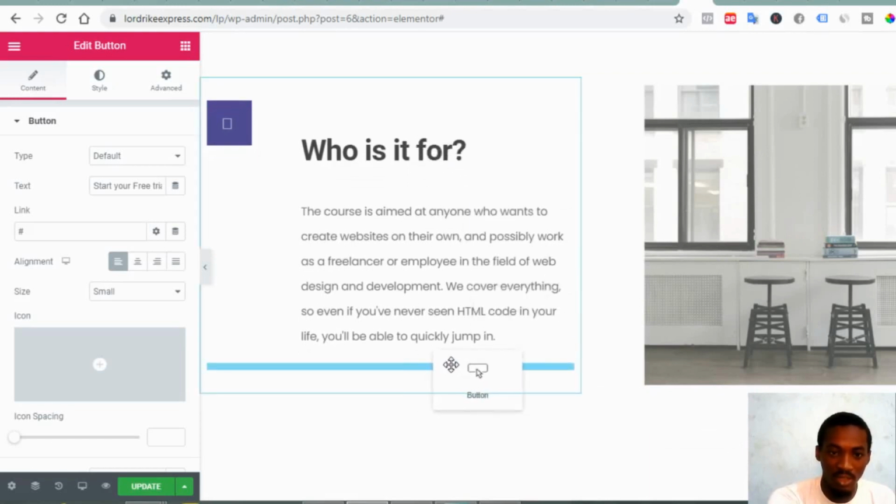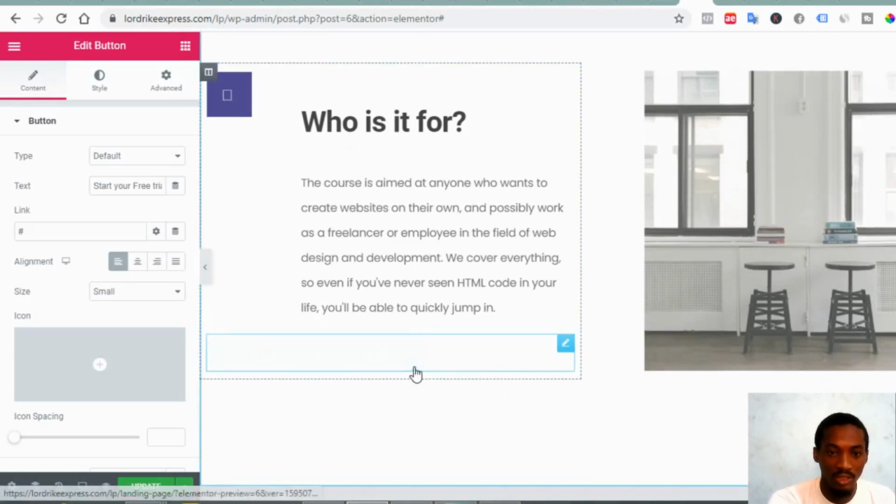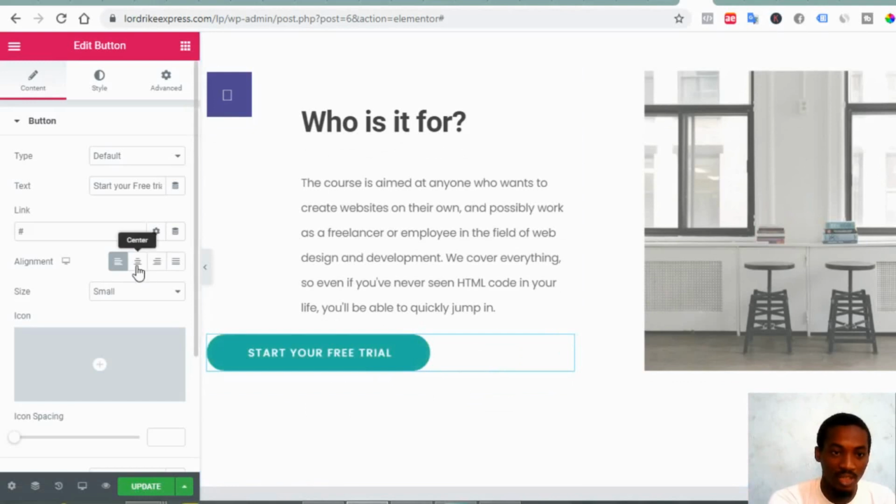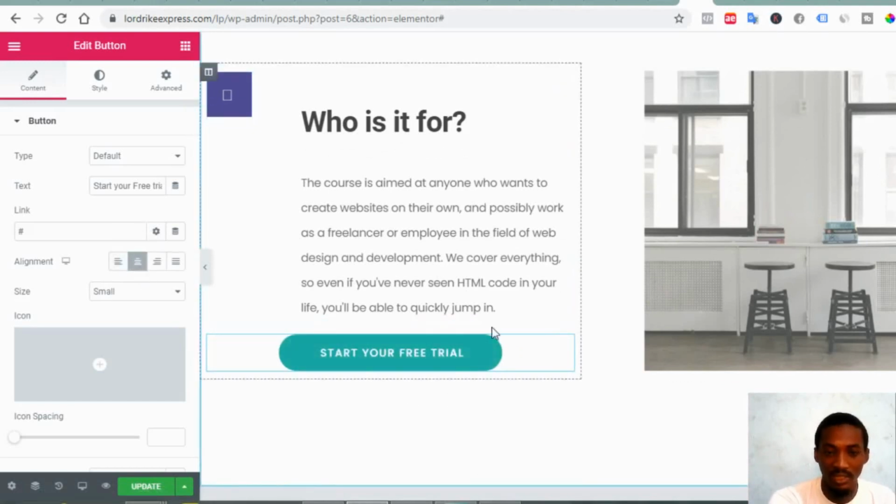So let's say I don't want to drop it here now. This is where the button is going to appear. So now you can see start your free trial. Then you can decide to edit it. Maybe you can decide to put it in the center or something like that. At least I think it's still nice in the center.